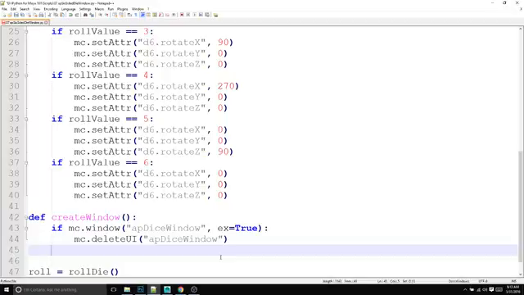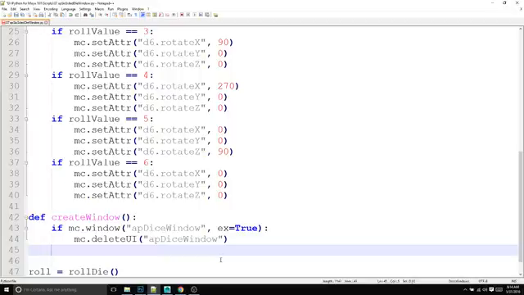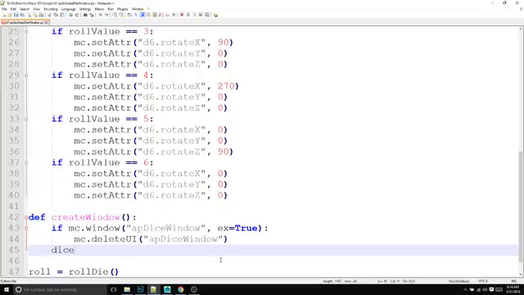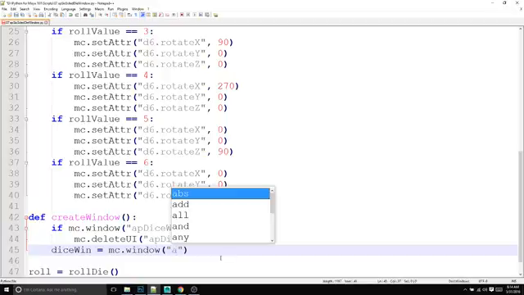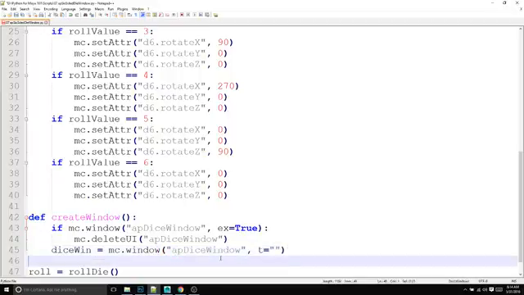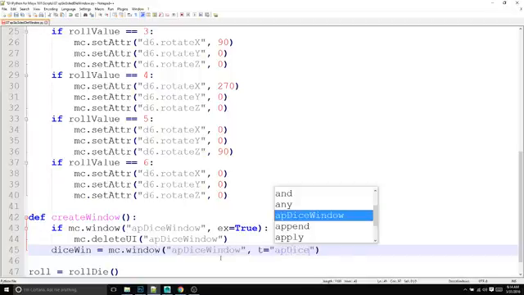So now that we've deleted it, if it does exist, let's go ahead and create the window. So that's going to be, actually, we'll create it as a variable. So WIN, this dice win equals MC dot, and then the command is window. And then inside of the window, we're going to give it the name, AP Dice Window. And let's give it a title. So the flag for title is T. And I'll just call it AP Dice Window.